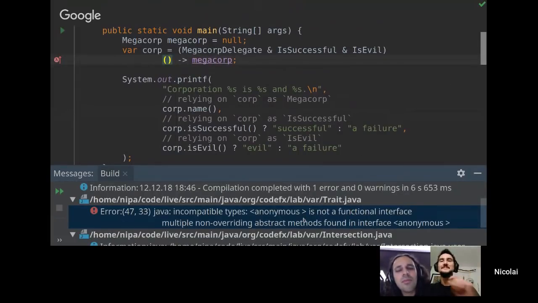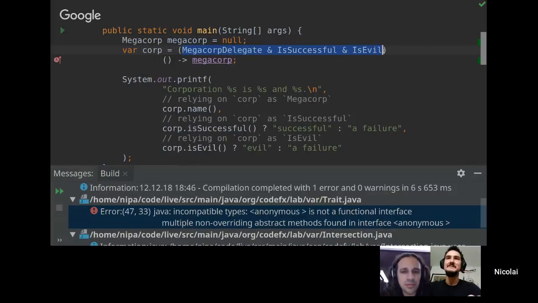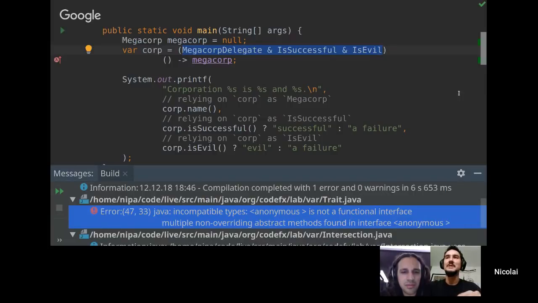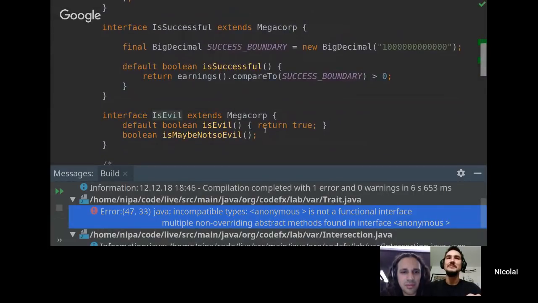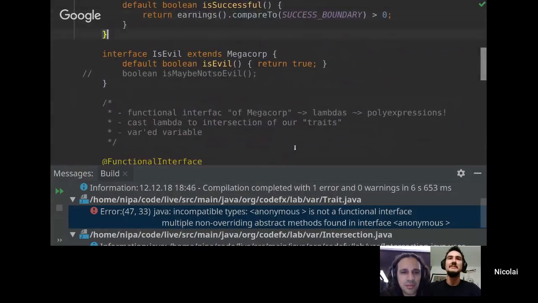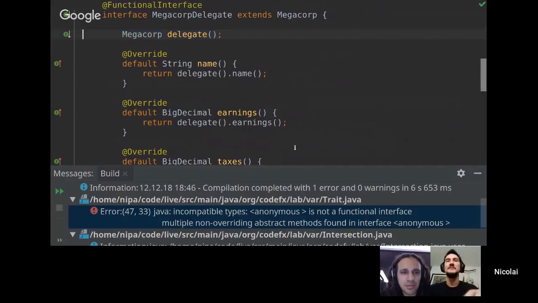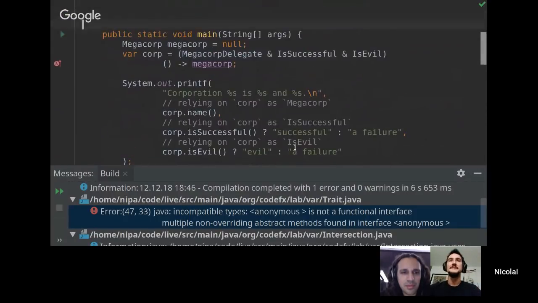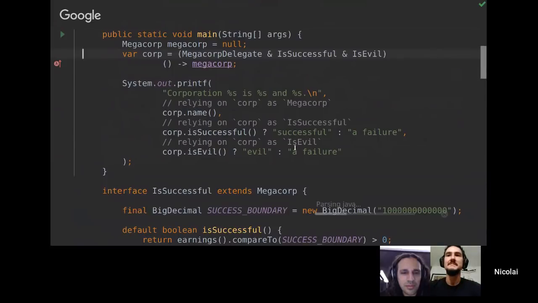Nice. So we do get a compiler error, but IntelliJ doesn't know that we're going to get one because we're doing crazy stuff here. So what this means is Animus is the type that the compiler infers for this expression here. And Animus is not a functional interface, which is exactly what I would expect because we just added this abstract method together with the other abstract method on megacorp delegate. We now have 2 abstract methods, and we can't implement 2 abstract methods with a lambda expression. That's why that's the error that I expected here.